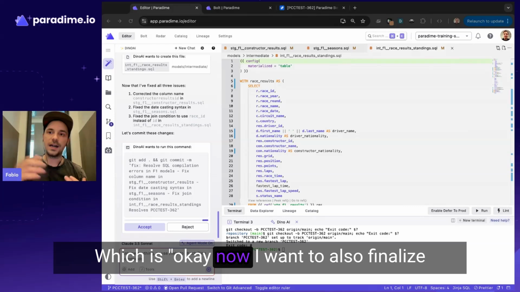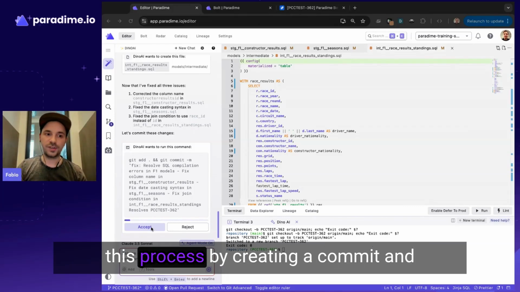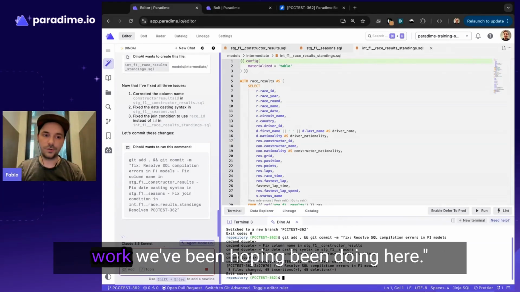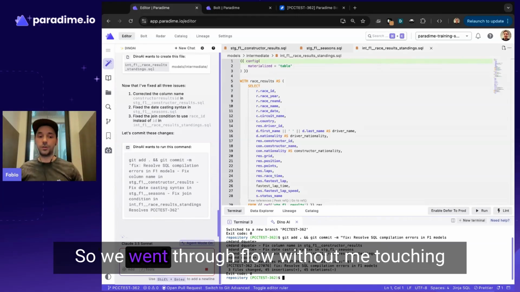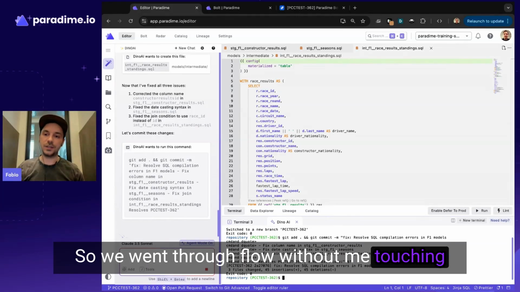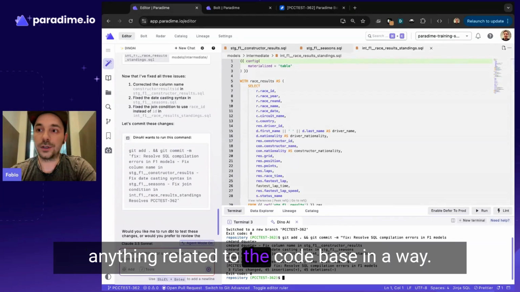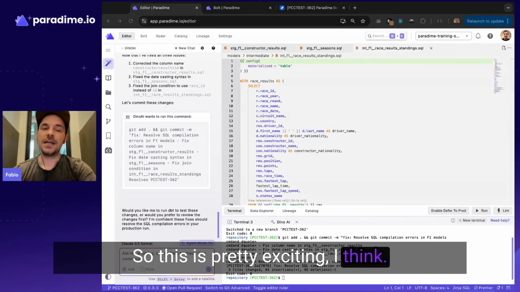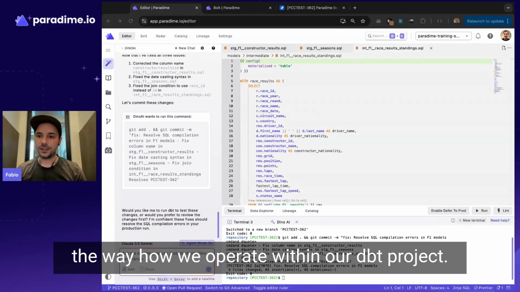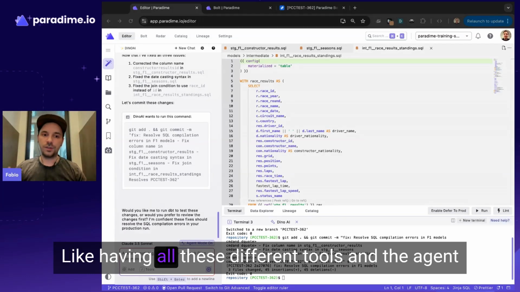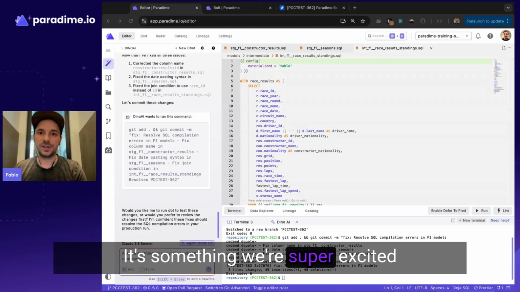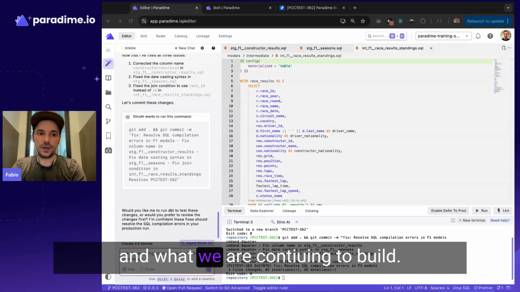Which is, okay, now I want to also finalize this process by creating a commit and defining what kind of changes and work we've been doing here. So basically going through an end-to-end flow without me touching anything related to the code base, in a way. So this is pretty exciting. I think it's one of the things that is completely shifting the way we operate within our dbt project. Having all these different tools that the agent can interact with autonomously is pretty exciting. It's something we're super excited about for Paradime, for what we've built and what we are continuing to build.